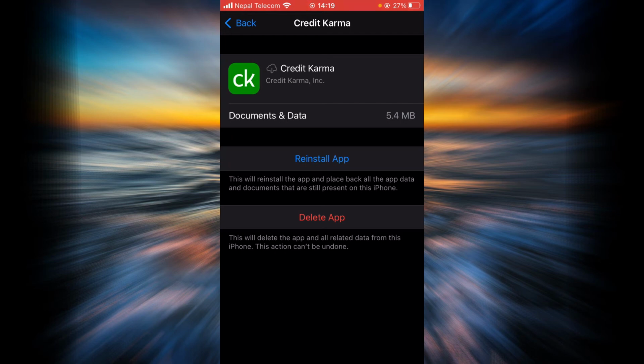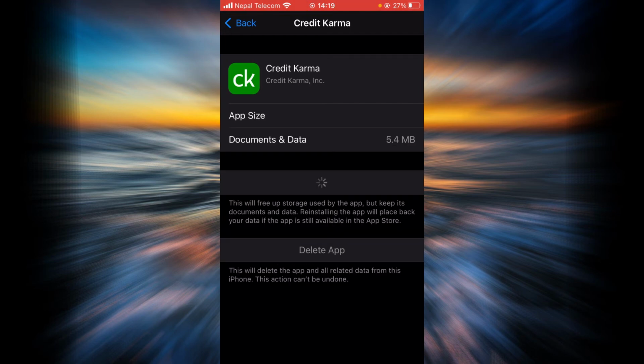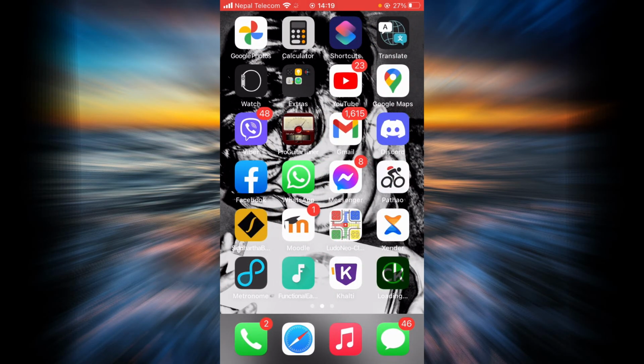Once the app is done offloading, tap on reinstall app. As you can see here, Credit Karma is being reinstalled into my phone. Once it is finished reinstalling, check if the login error still exists. If it still does, then try restarting your phone and try again.